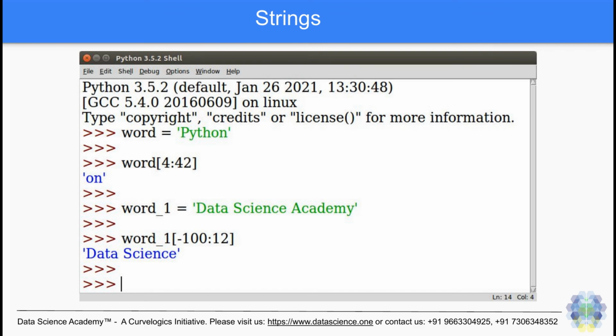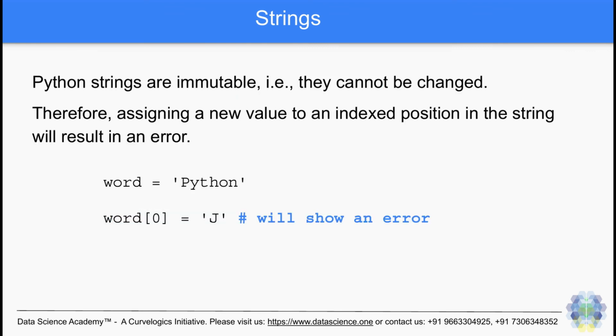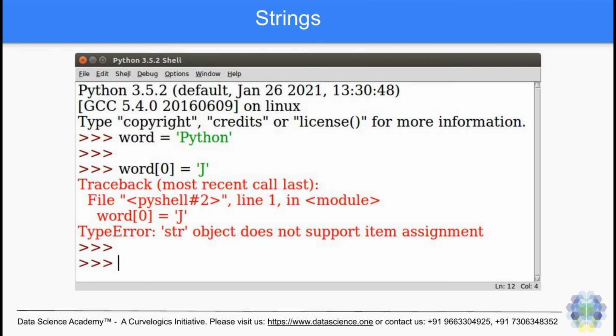Isn't that cool? Python strings are immutable, that is, they cannot be changed. Therefore, assigning a new value to an indexed position in the string will result in an error. Attempting to change Python to Jython throws an error, indicating that strings in Python are immutable. Jython developers would be upset. Note that Jython is the Java implementation of Python.